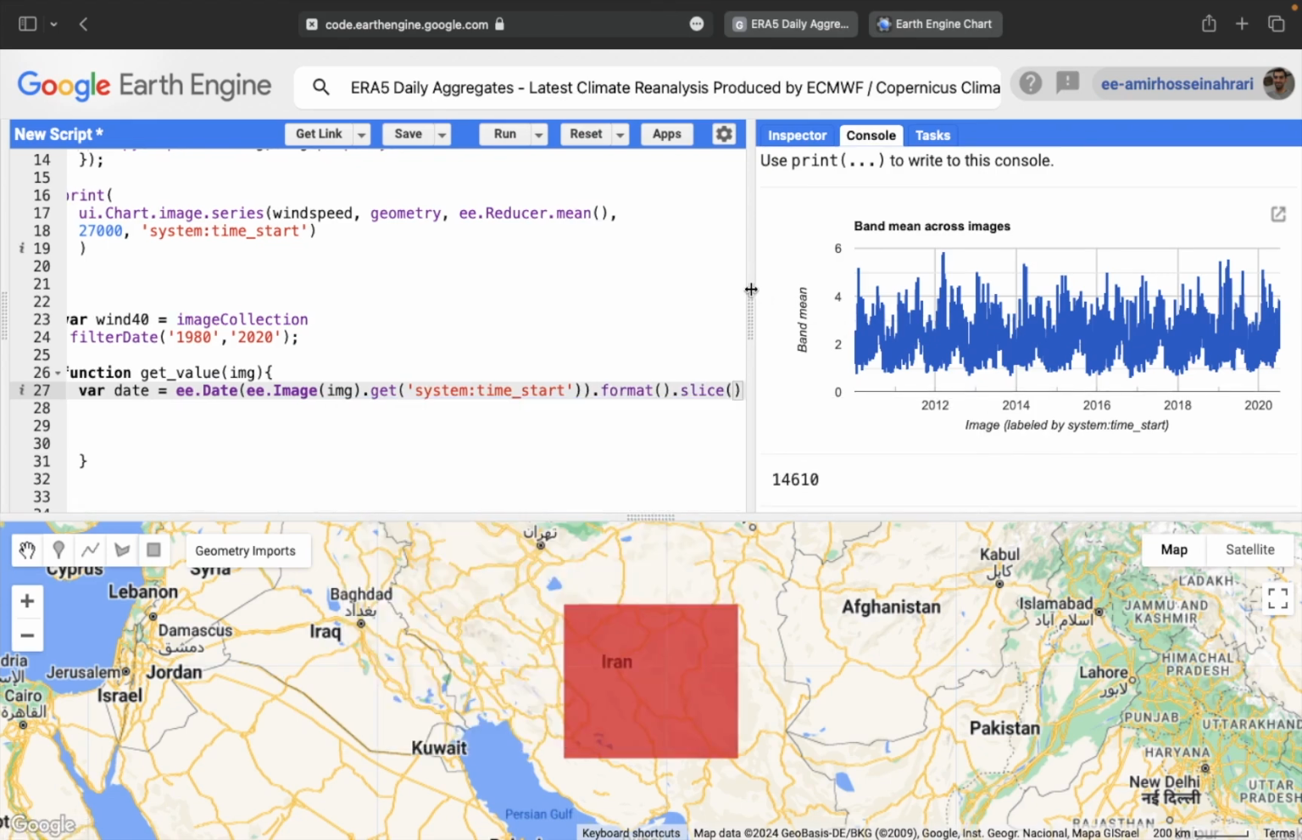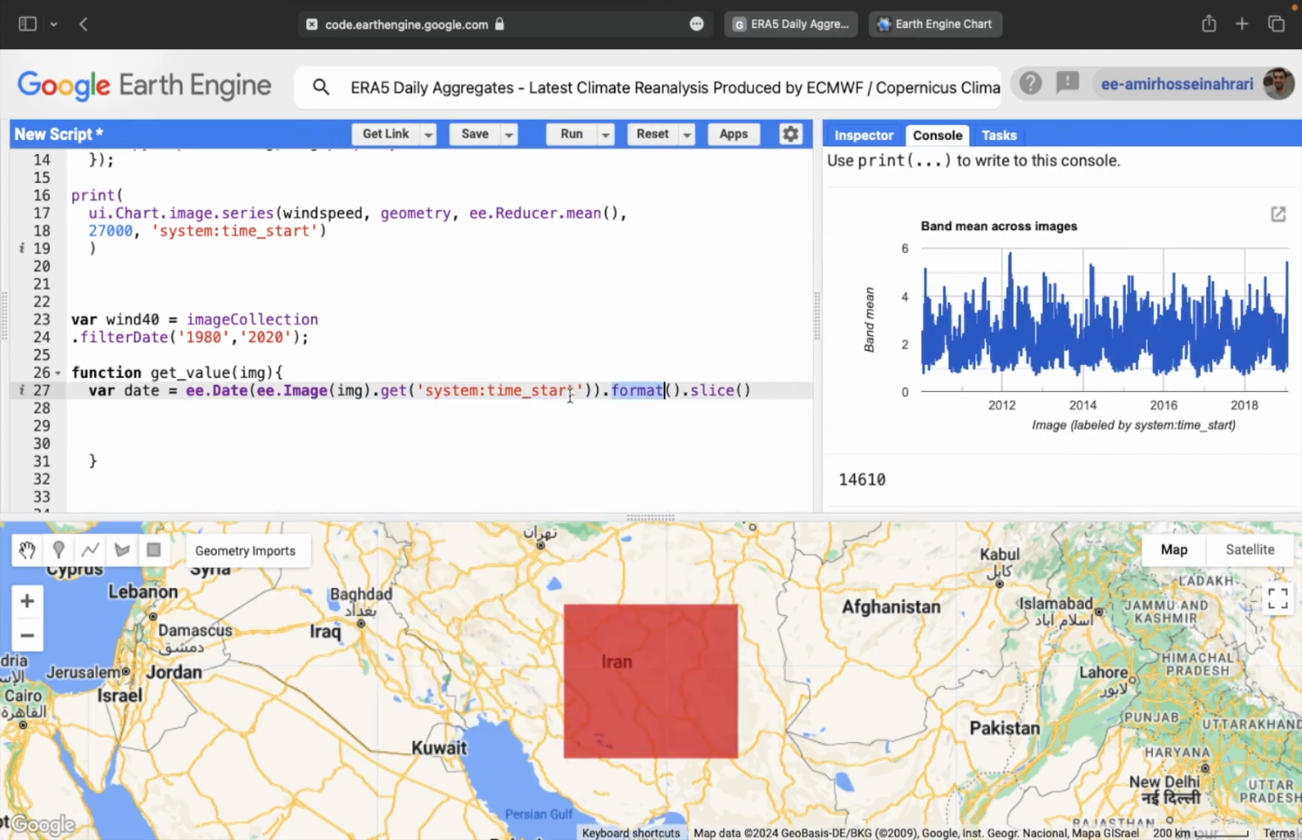.format and slice help me to consider the date or millisecond date as a string value, and then with .slice I want to select from the first letter, or first number, to the letter number 10 in the string we selected. Also, for these numbers from 0 to 10, I want to get it as a string and convert it to the date format by the Earth Engine .date function.